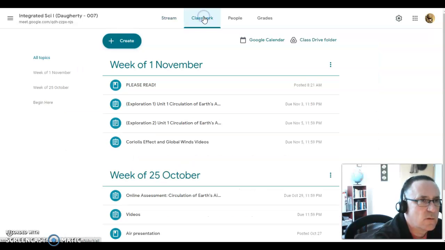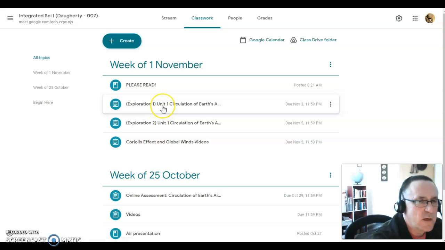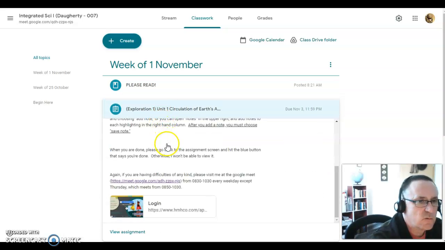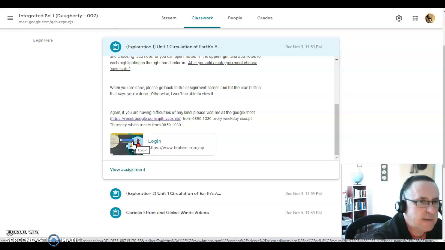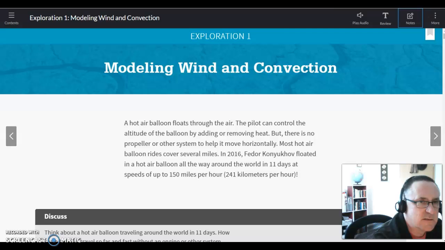So first go to classwork, right? You go to Google Classroom. It looks like this. Choose classwork. Go to Exploration 1. Scroll all the way down. Click on Login, right? And that's your class link login. And then you should be looking at something that looks like this. You click sign in with Google, and then you should be somewhere that looks exactly like this.